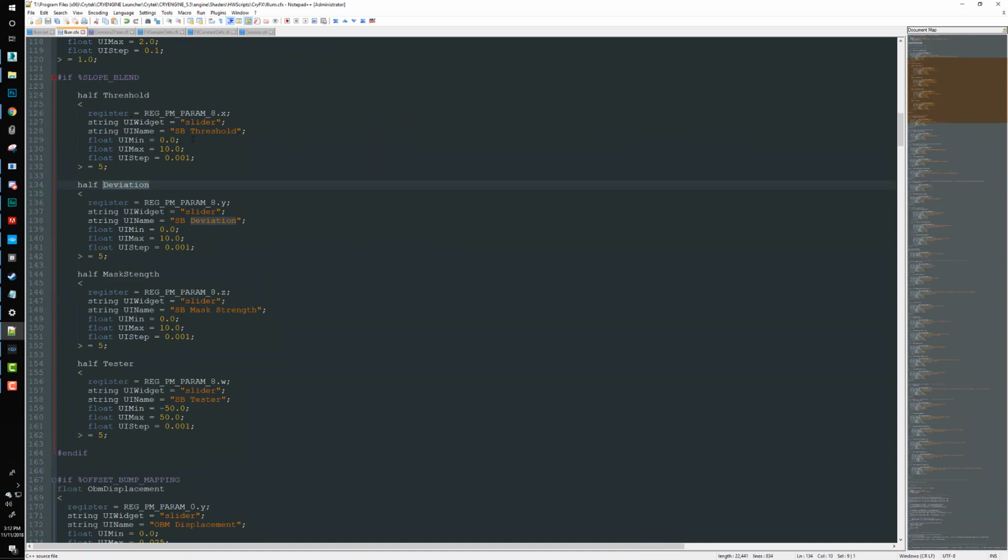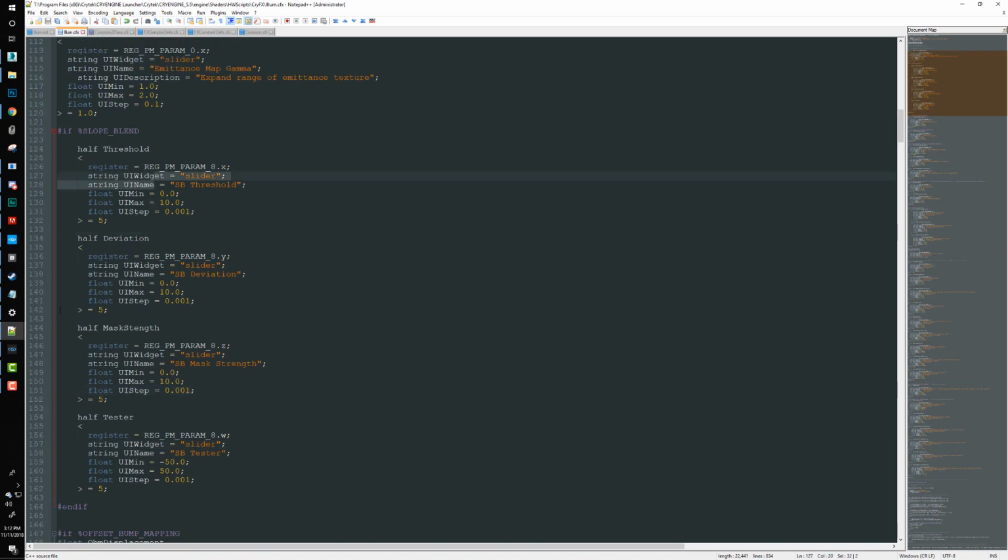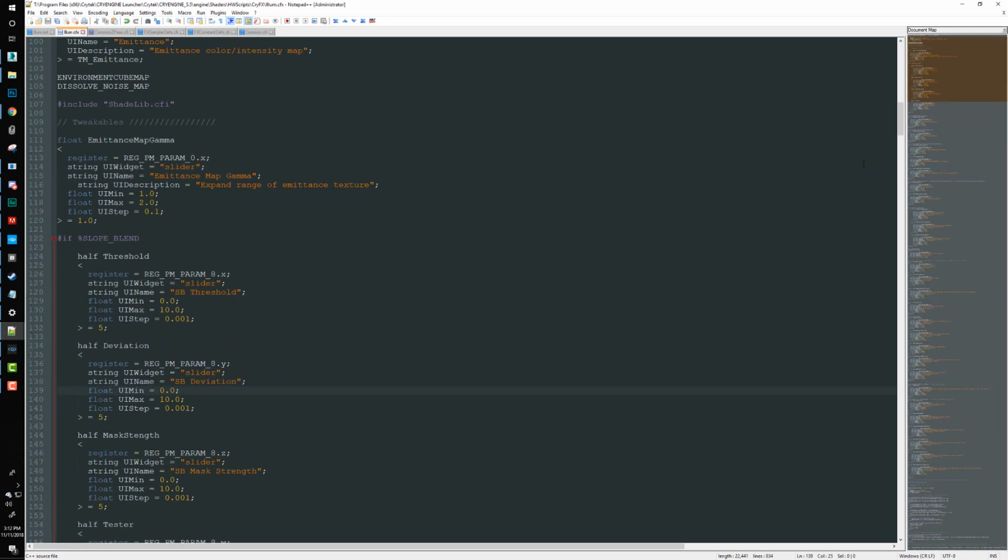Okay. Oh, that looks good. Threshold, deviation, mass strength, tester, mass strength. X, Y, Z, W. They're all separated. They're all different, so I'm not reusing any parameters. This is a new problem. Never seen this before.